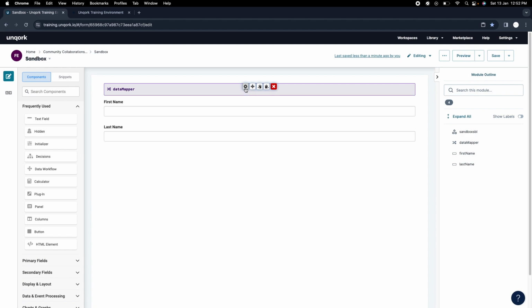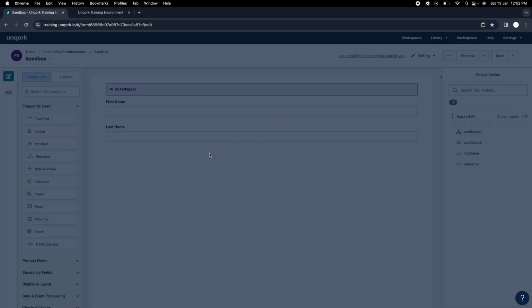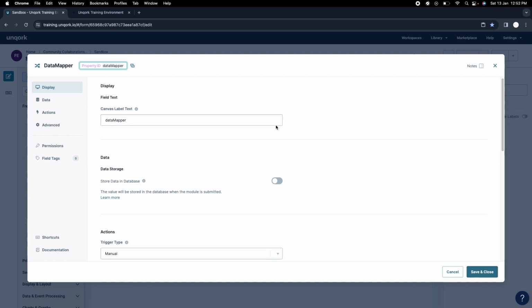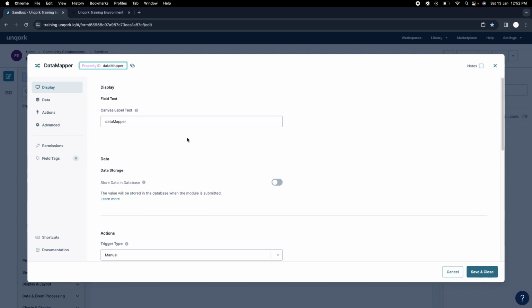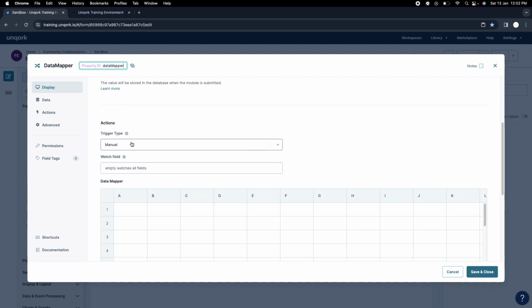So how do we configure this? In the data mapper, we have this setting which we have already configured, display layout and all those things. Here we have this trigger type. As we progress ahead, you will see this trigger type in many of the components. So what is this trigger type? We have match, watch and manual.